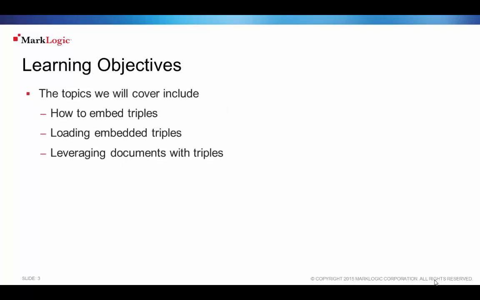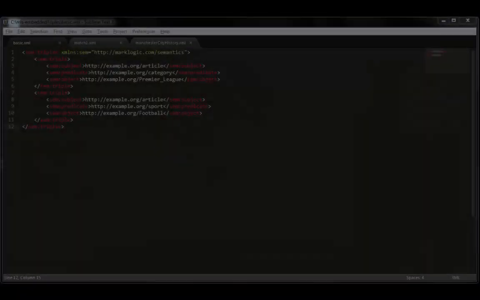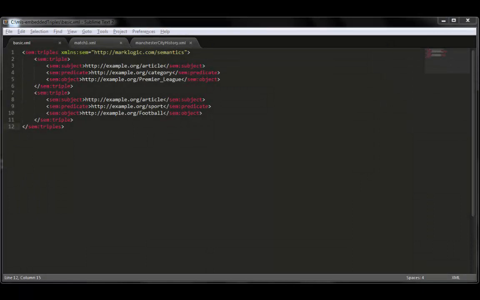The topics we will cover include how to embed triples, the loading of embedded triples, and leveraging documents with triples. Now, traditionally, triples are only placed in a file with other triples. So they're in there all by themselves.